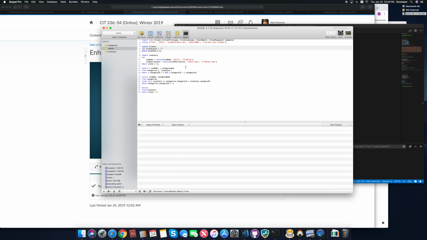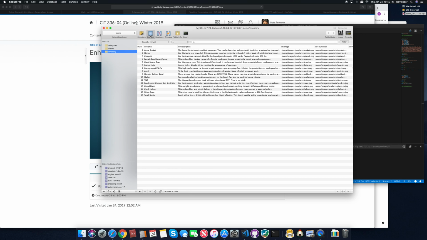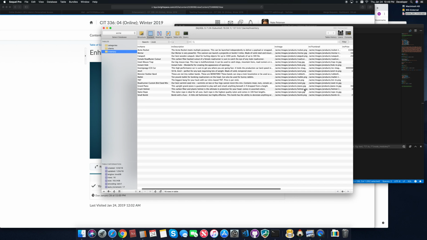Okay, so the next thing we need to do is it was requested that we update the inventory table and change the nylon rope to climbing rope. So let's look at the inventory table really quick and look at the content, and we have nylon rope. We need to change the instance of nylon rope to climbing rope in both the inventory name and the inventory description fields right there.